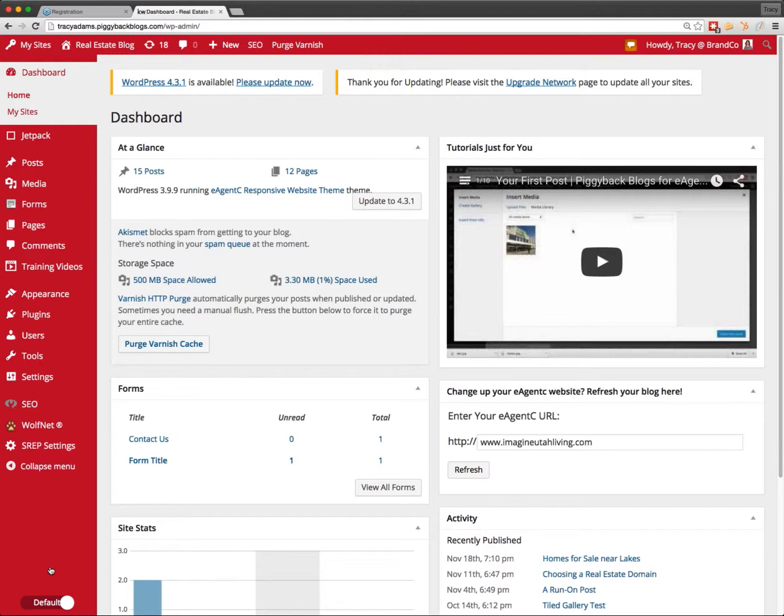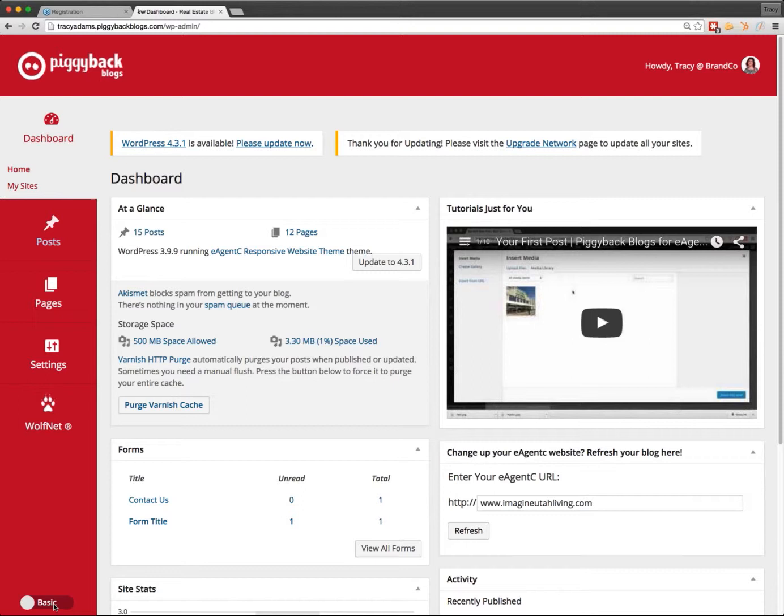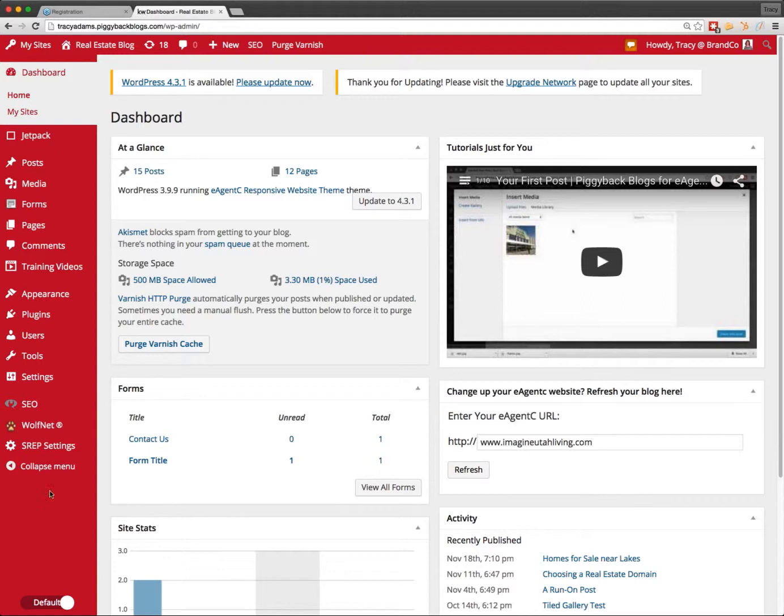Now, if you are utilizing our basic version of Piggyback blogs, meaning if you have this layout, then you're going to need to click to go to default, because the reason why we have this basic layout is that most people wouldn't normally need to get to the plugins area or the widgets area and things like that. So this is a great area to kind of remove anything that's overwhelming for you. So go ahead and click on default and go into these.